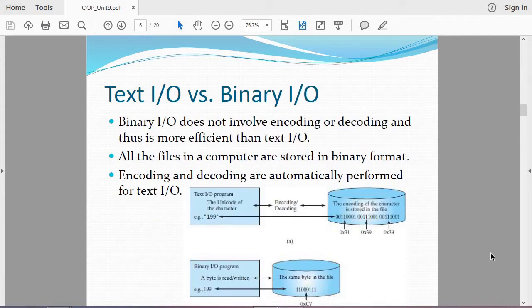Now what is the main difference between text IO and binary IO? Binary IO does not involve any encoding or decoding, and thus it is more efficient than text IO. By default, all the files which are stored in a computer are in binary format.